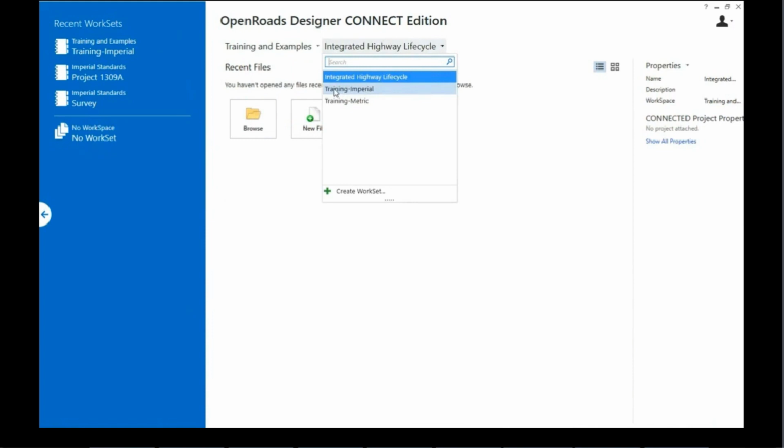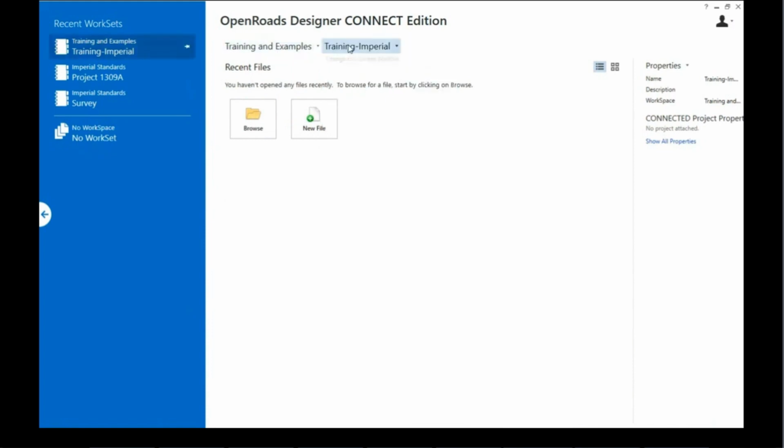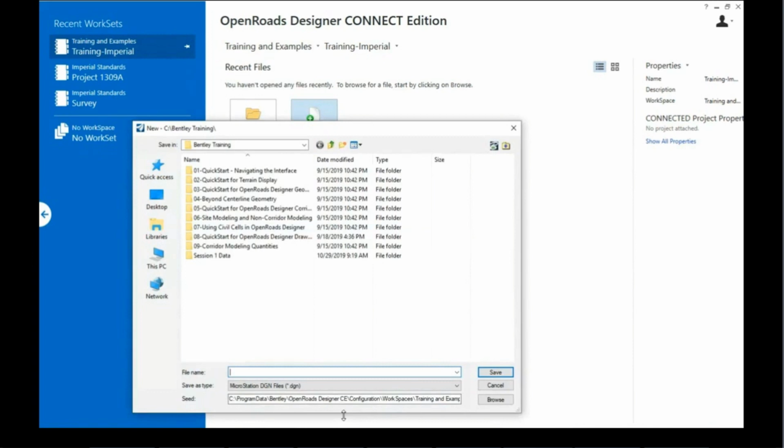So when you launch OpenRoads, be sure that you select that. That'll give you all of the workspace information, all the feature definitions that I'm going to use, the annotations, the sheets, and all that stuff are going to be here in this Training Imperial work set. Once I have that set up here at the top, I'm going to create a new file. So I'm going to click on the New File button, and then I'm going to put that file in.